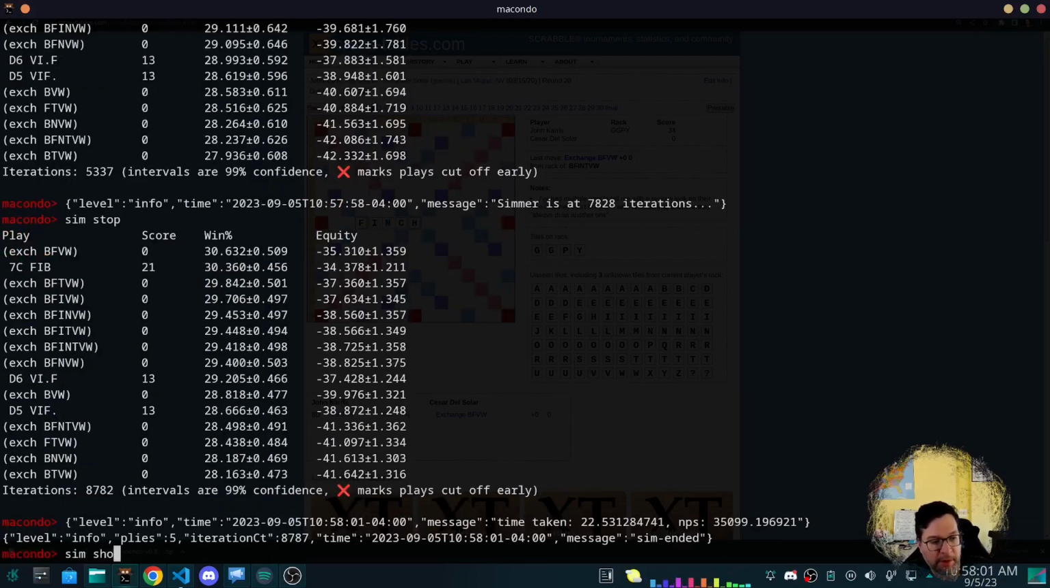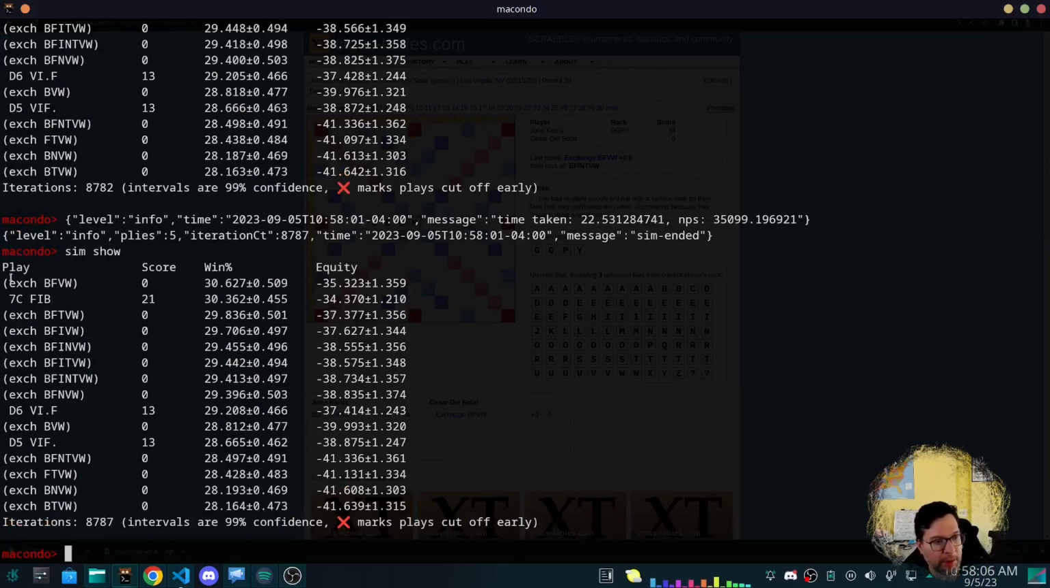I think there should be enough iterations, 8,782. You usually only need a couple thousand. And you can see what the top moves are. So it looks like keeping TIN is the top move here.